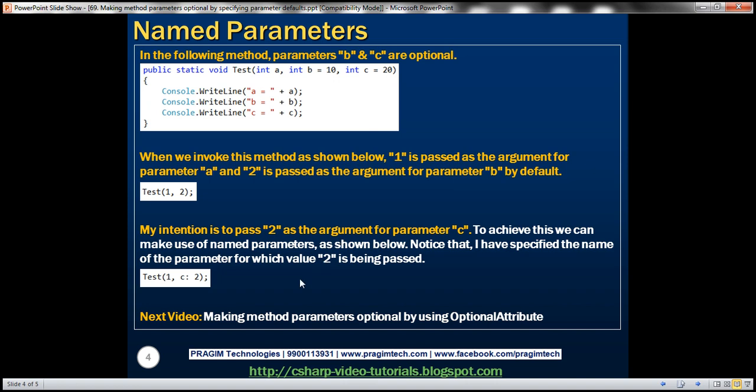In our next video, we'll discuss making method parameters optional by using optional attribute that's present in system.runtime.interop services.